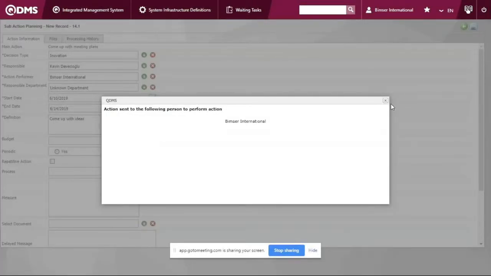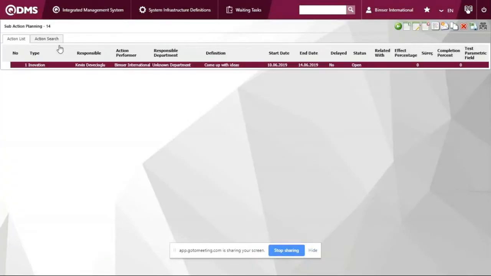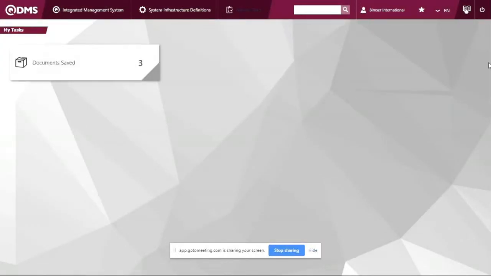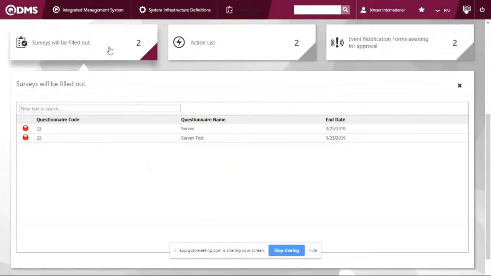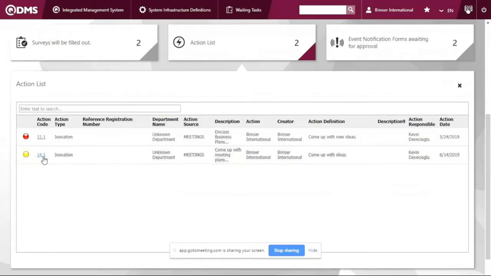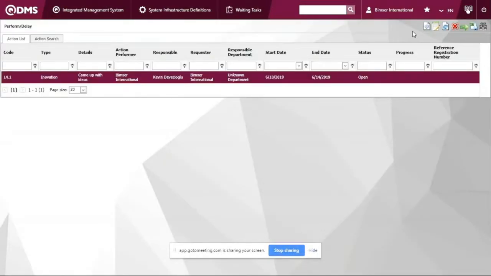And now the person in charge of performing the action will be notified on their home screen. So within the action list, we can see right here. We can then perform the action.